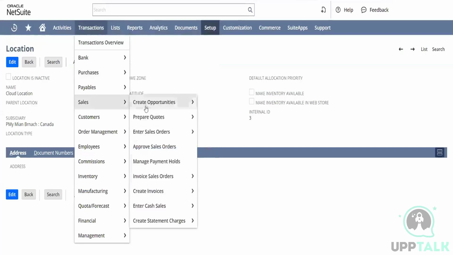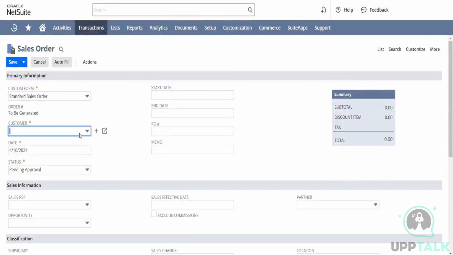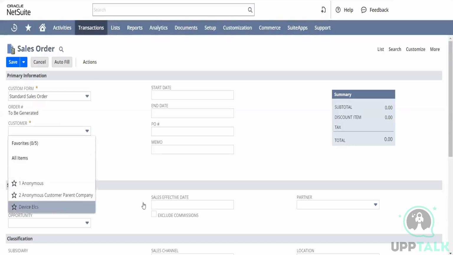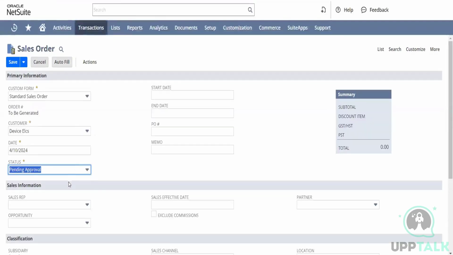Let us do the sales order then. You can go from purchase opportunity, sales quotes and all. But since we have already seen all those, we are directly creating a sales order for this.